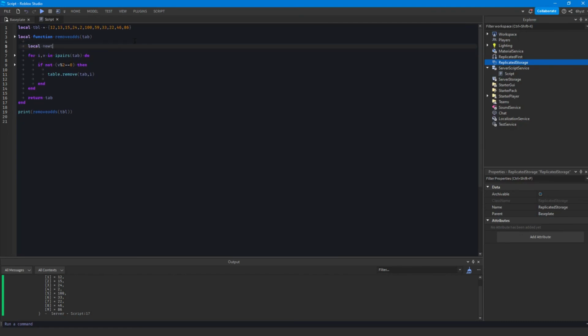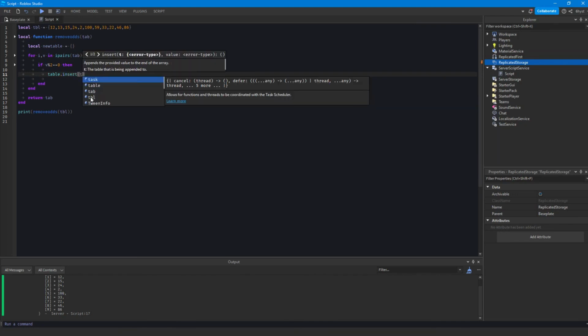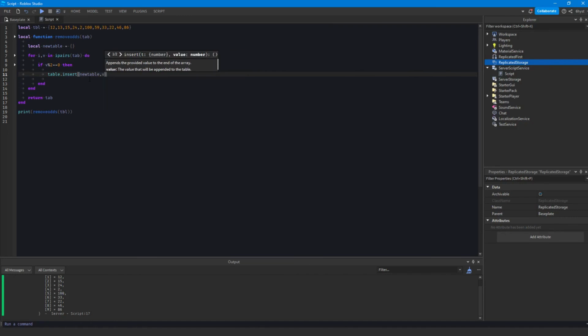So, what we'll do is we'll make a new table. And we'll make it empty. And what we'll do is we'll check to see if our value is even. And if it is, then we'll just add it to our new table, and give it the value that we're adding to the table, table.insert, right? Now what we'll return is the new table.